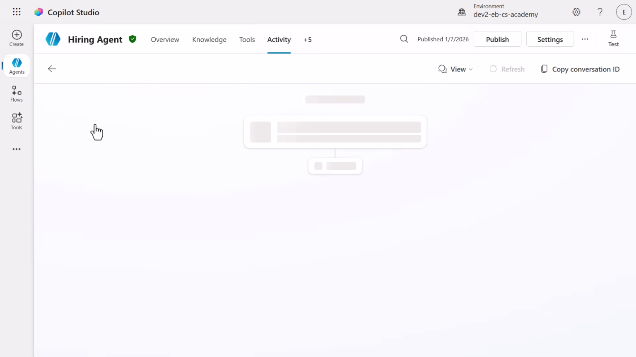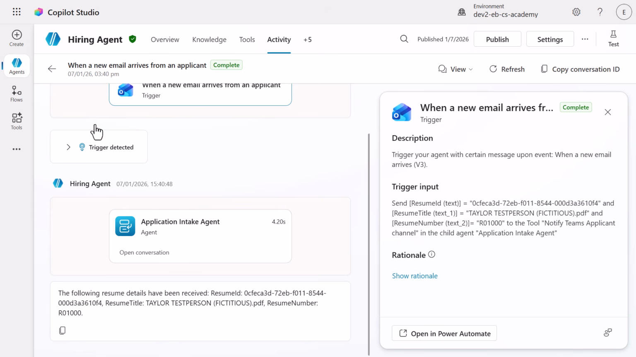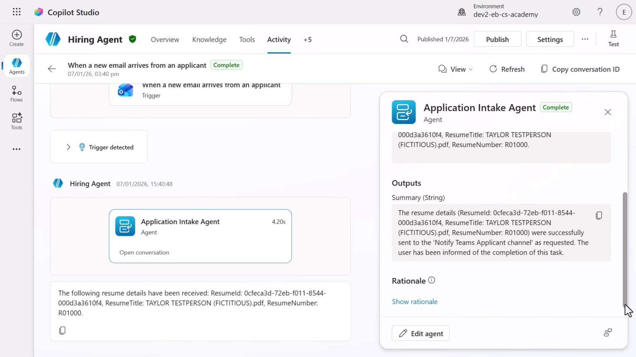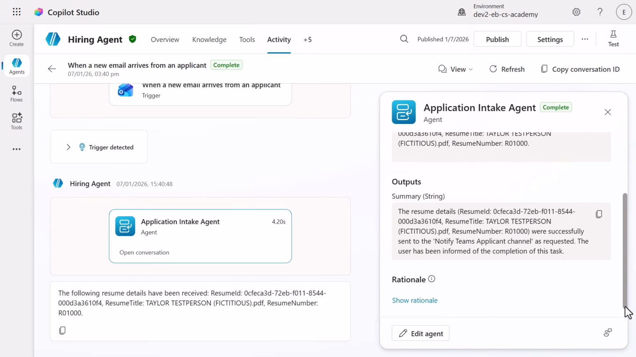Click on the activity to open the activity map. In the right panel, you'll see the event trigger and the prompt sent to the agent with three input parameters: the resume ID, the resume title, and the resume number. Back in the activity map, select the Application Intake Agent node. In the right panel, you'll see the application intake agent was called and confirmation that the parameters were successfully passed from the event trigger to the agent flow for further automation.